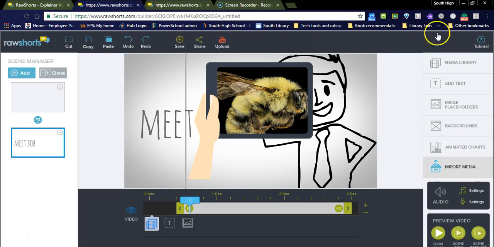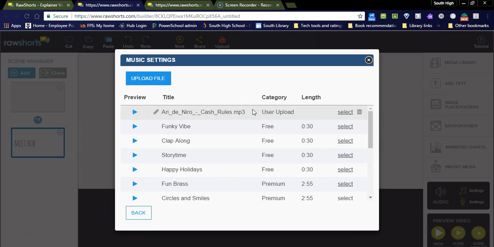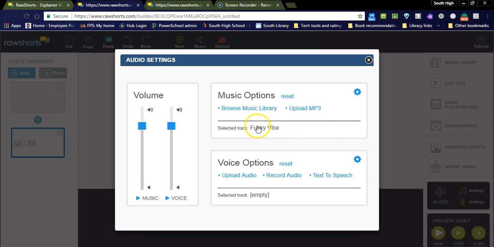As far as the audio goes, I can add music for free in Raw Shorts by clicking on that music button and then browse music library. I can also add my own MP3. Okay, that's a funky vibe, and I'm going to just select that. And then you can see that it's added it. I can also upload audio. Doing animated video can be kind of complex for your computer, so sometimes that works well, sometimes it doesn't. You can record audio as well in here.